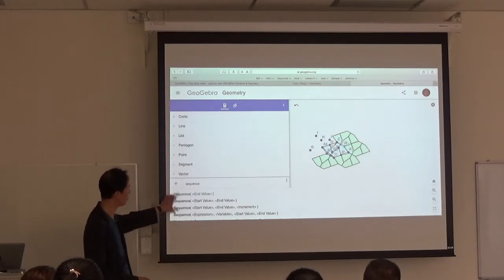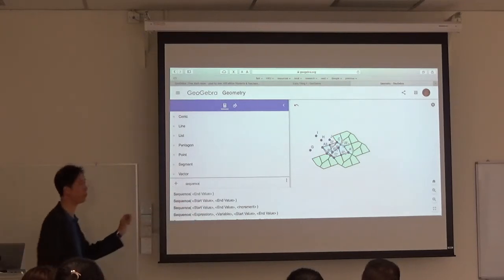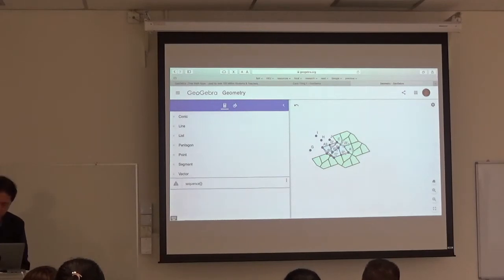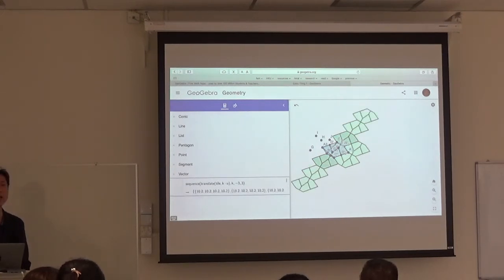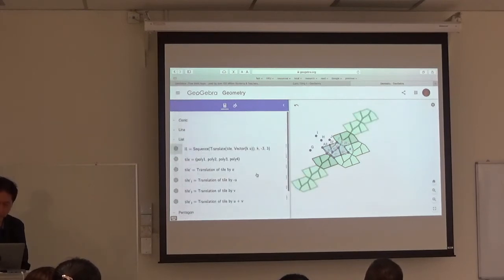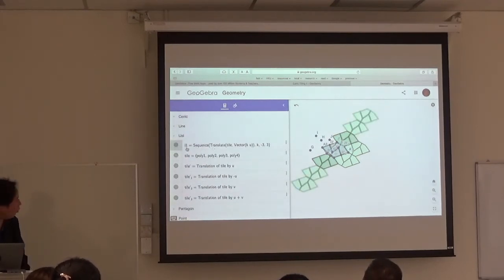Sequence here, you can do something repeatedly, okay? With some indicator there. So I do the translation, but repeatedly, not just once, several times. Translate the object tile, and I make it multiples of u, the vector u. Okay, so I can put k times u, and then define the k. Okay, k is something from -3 to 3. You see this? Okay, so that is a new set, L1. L1 is this active set.